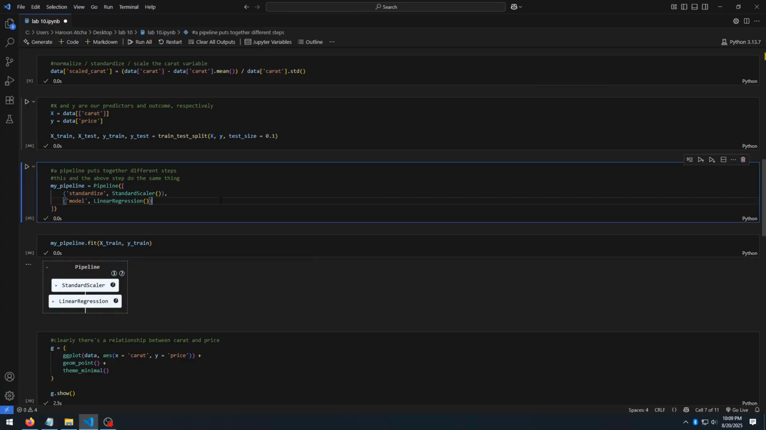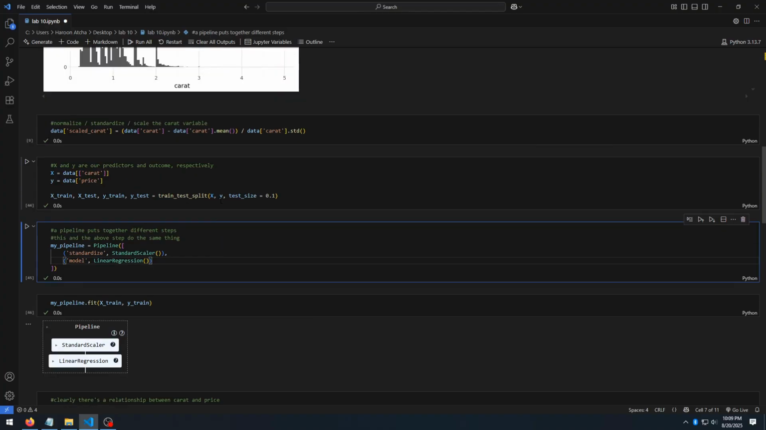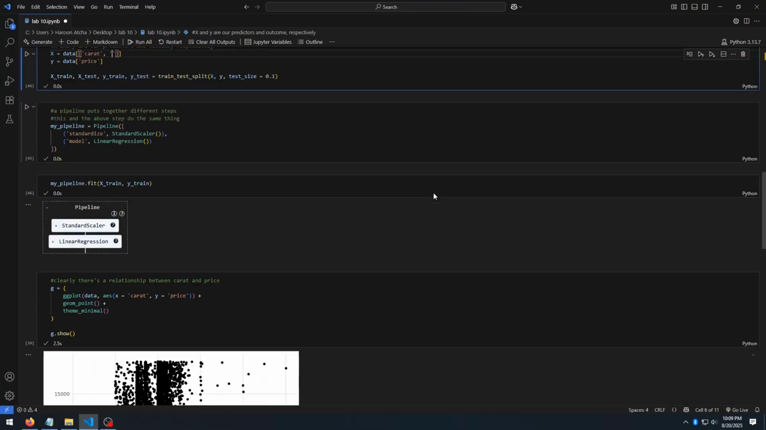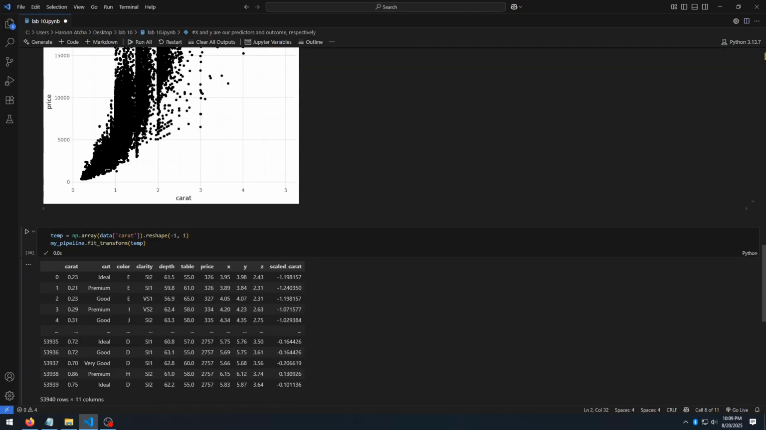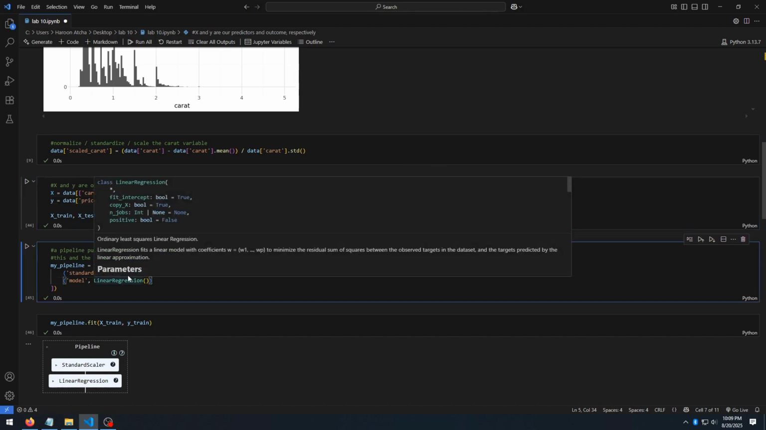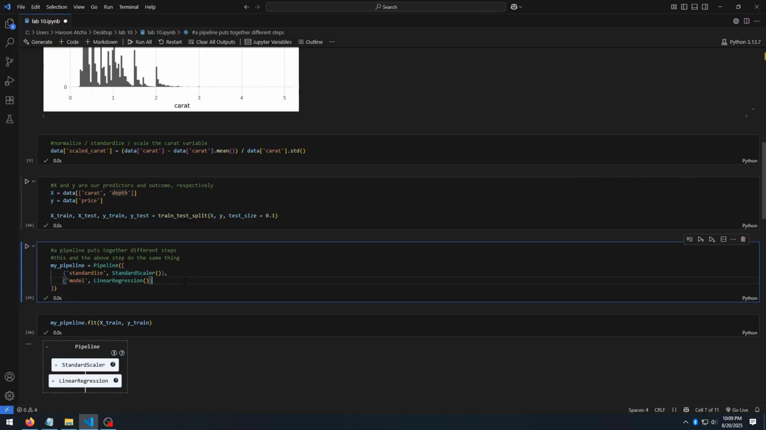Okie doke. So pipelines struggle when you only have one predictor variable. So we're just going to go ahead and add another continuous variable, which is depth. Let's go ahead and just add depth. It's rare that you're ever going to have one predictor variable, but for this case, just to make it so that we don't keep running into errors that you're unlikely to run into, we're just going to add another continuous variable, because we want to be able to run it through standard scaler as well.